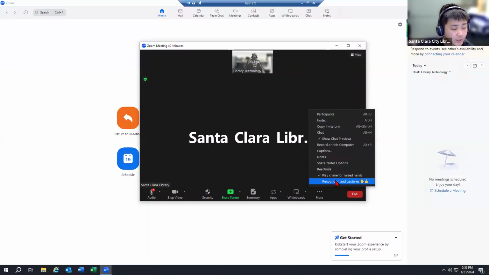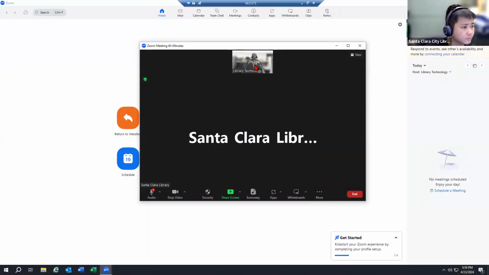And there's also the recognize hand gestures setting. If you don't want people to show that they want something through their gestures or their reactions, then you can have this off like it is now. So that is most of what I wanted to go over on hosting a meeting.